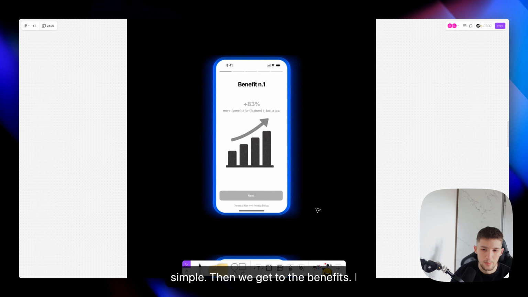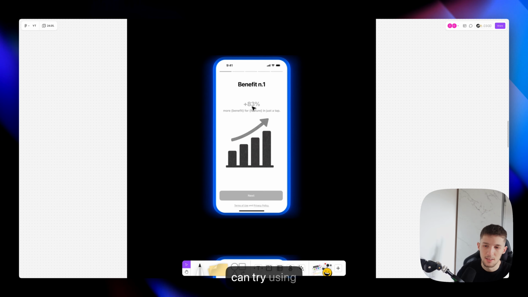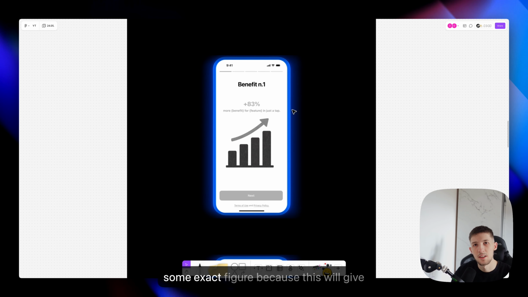Then we get to the benefits. I really like to use exact figures. You can try using these, 83%, 87%, or some exact figure, because this will give more clarity to the user that, okay, maybe there is research behind it and they actually can improve my life or my financial situation in a way.